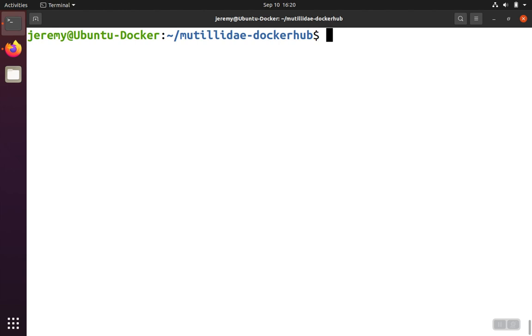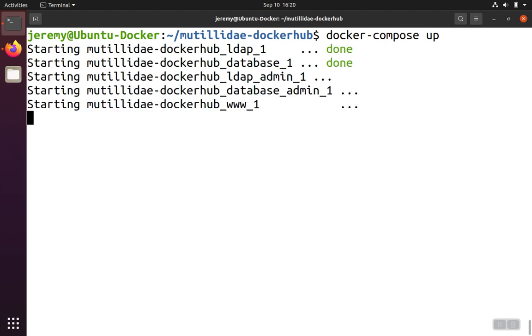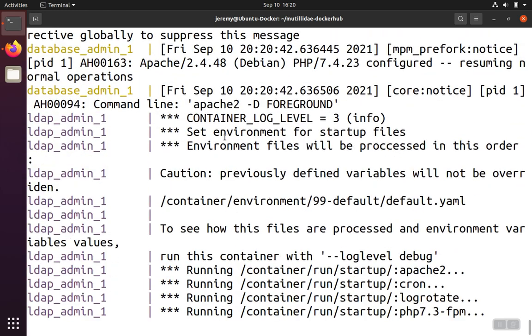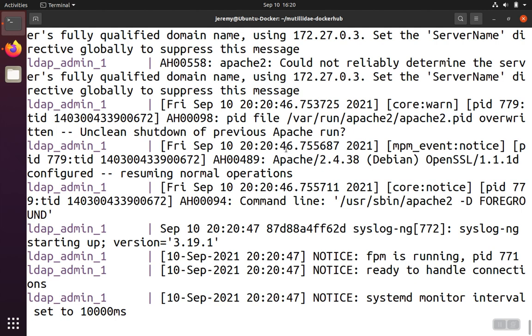In order to do this, from within the Mutillidae DockerHub folder, just use Docker Compose and issue the command up. If you're doing this for the first time, Docker Compose is going to go out to DockerHub and download the containers, and they're large files. So that's going to take several minutes depending on your internet connection speed. Just let the download process complete, and once it does, the containers will be brought up one by one, and eventually you'll see the console output coming back from the containers.